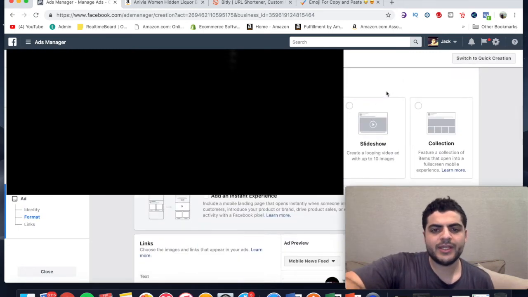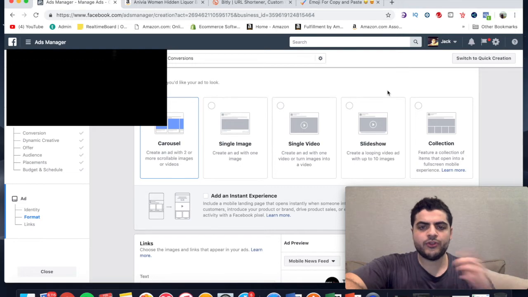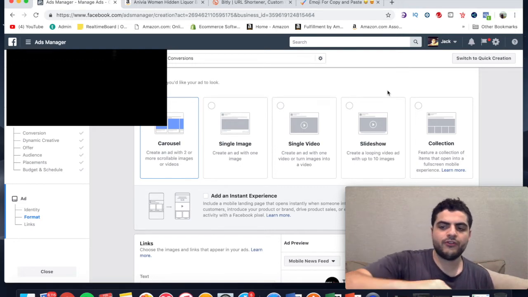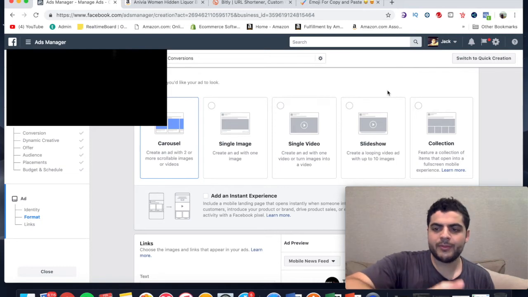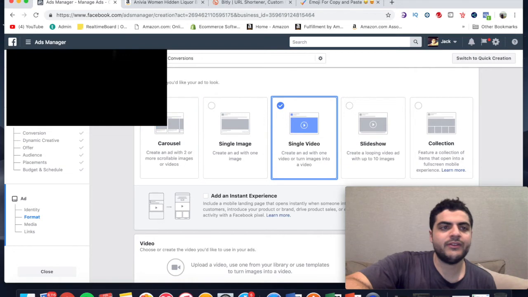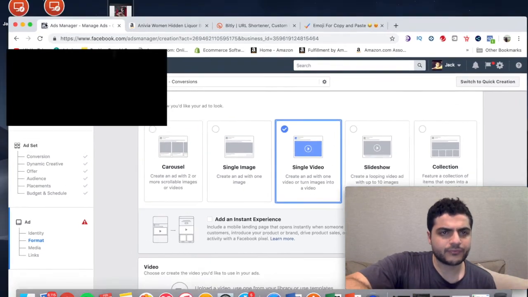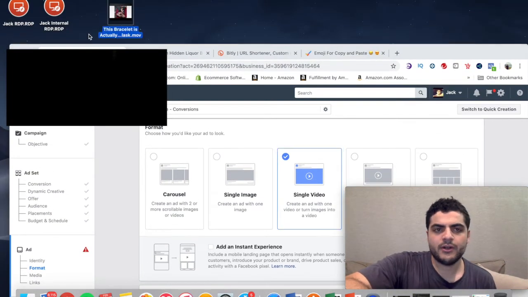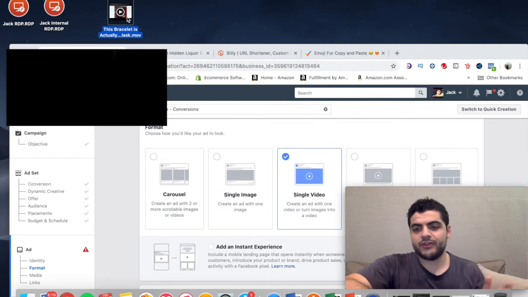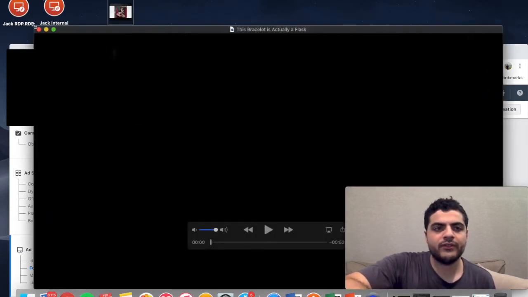And then what you do from here is you go to the format. Now you can either post your ad first on your page, and you can actually go up the top and hit use existing posts. Otherwise, you can do it the way that I'm doing it here. Now in this instance, I've actually found a video on YouTube which is something along the lines of what you want. So we're going to play a little bit of this.